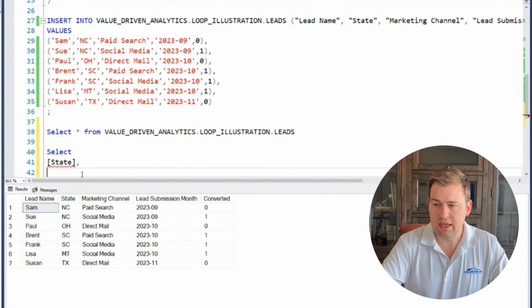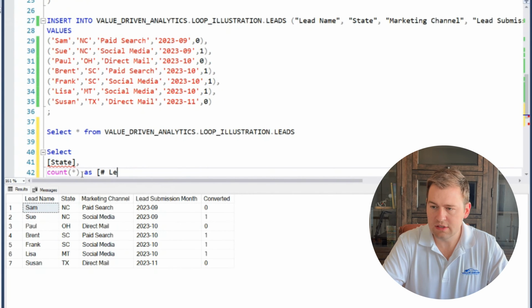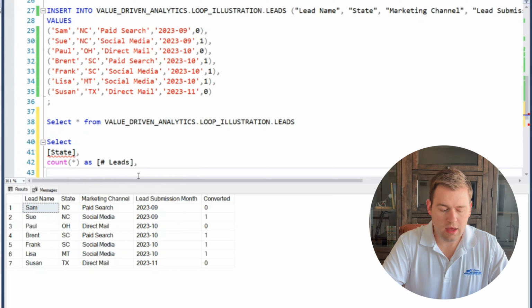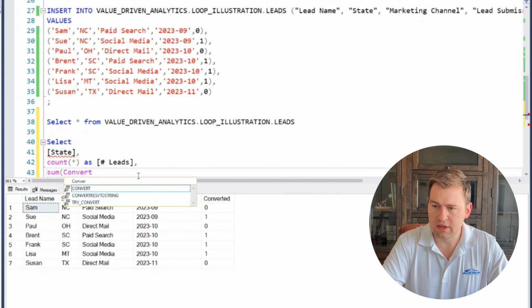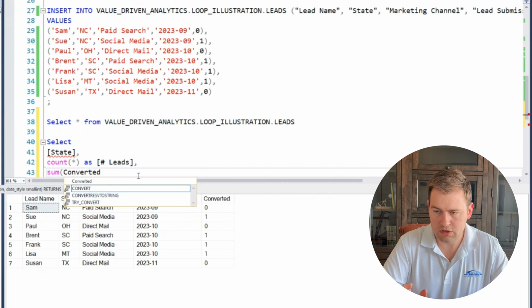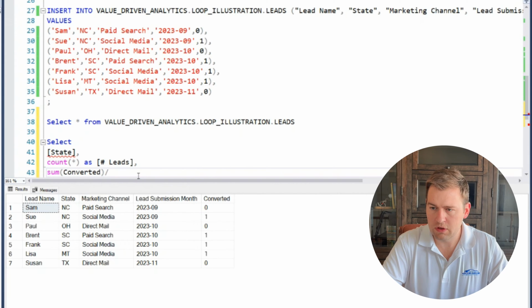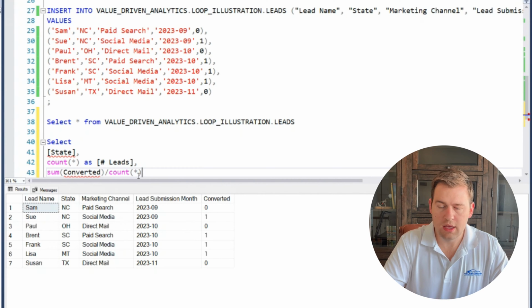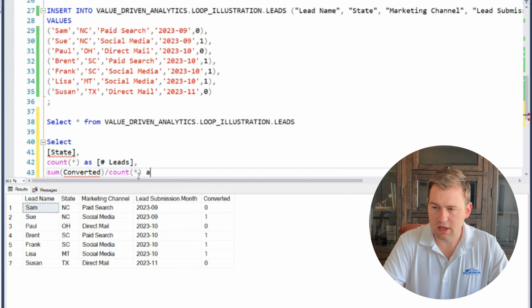So I'm going to select the state here. I'm going to do a count star and call that number of leads. This is going to have a space in the name, so I'm putting brackets around it. And then I'm going to take a sum of the converted field, and converted will be the same field every time in the loop, and it doesn't have a space, so we don't need to put double quotes or brackets around it. So sum of converted divided by count star, so how many leads converted divided by the total number of leads, that should give us, we'll call this percentage converted.